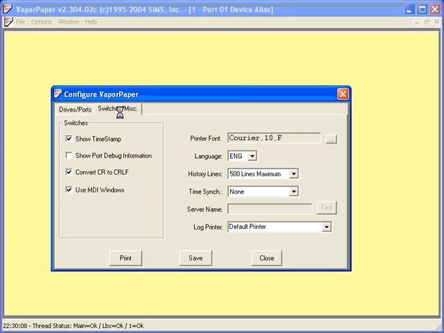We have a Switches tab, which will say show the timestamp, so you know the timestamp of everything that comes in. The port debugging information, so we see such characters as nulls and control characters coming in also. Use of MDI windows, the printer fonts, the language, how many history lines you'd like kept at your fingertips for each one of the ports coming in. Whether you want a time synchronization to the NetWare server or the Windows server. And finally, the log printer, where you would like it going to.